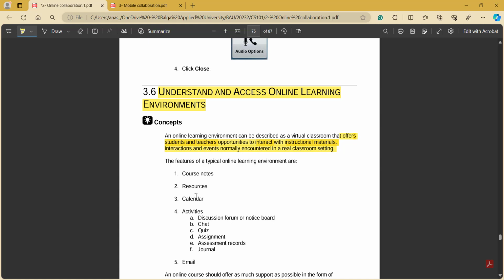So the features of a typical online learning environment are course notes, resources, calendars, activities such as quizzes, assignments, and journals. So these are the activities. Of course, you have an email along with it.